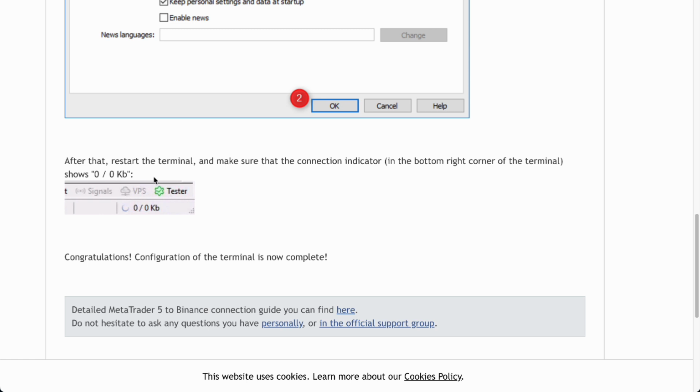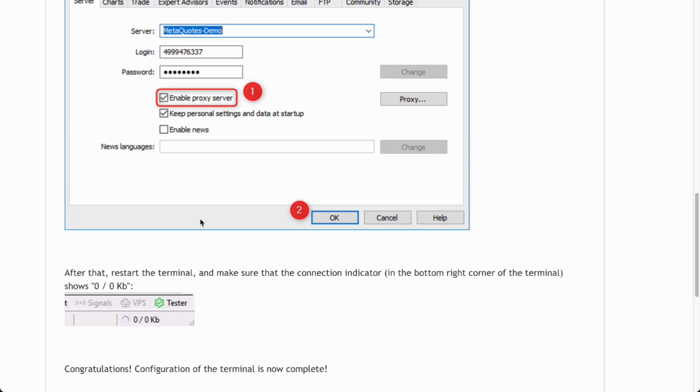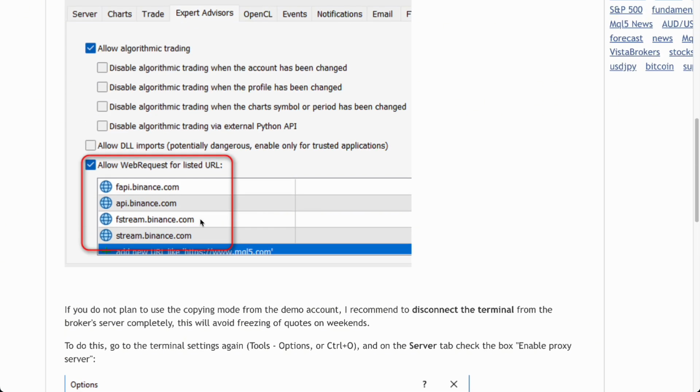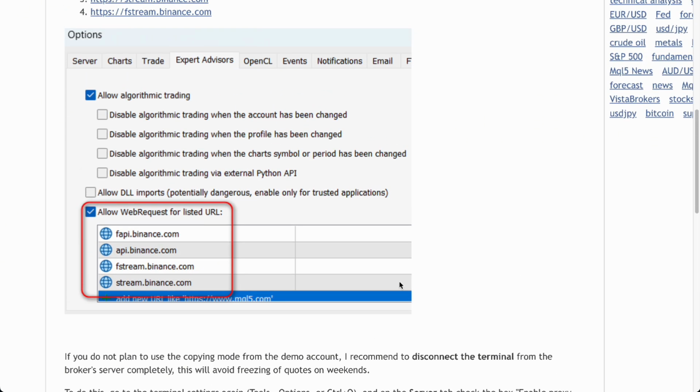From that, restart the terminal, make sure the connection is going to be working, and make sure it's going to show 0/0 kilobytes. And then congratulations, your terminal is now complete and you are ready to enjoy Binance on your MetaTrader 5. And it's just that simple.